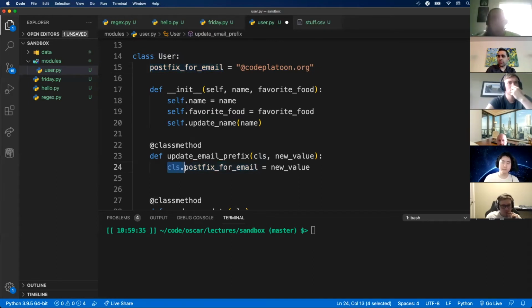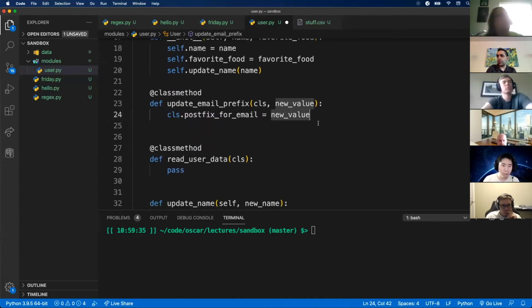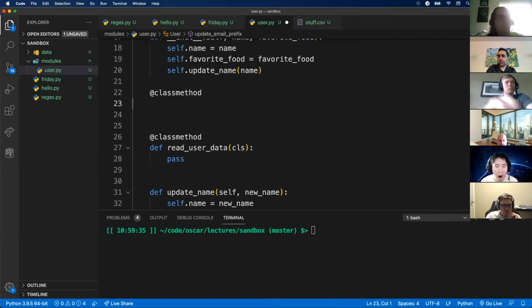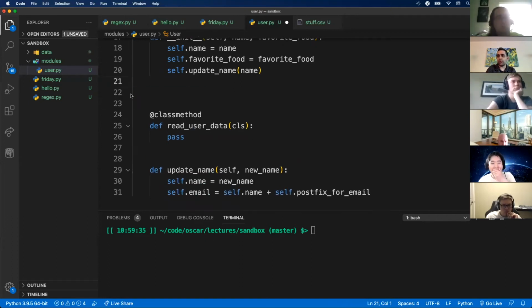So yeah, this actually modifies this value. It's not masking it or creating a new value for it. But if I can get back to our original goal, which was working with CSV files. If I want to read user data, I'm going to create a class method. Let's go through the motions.